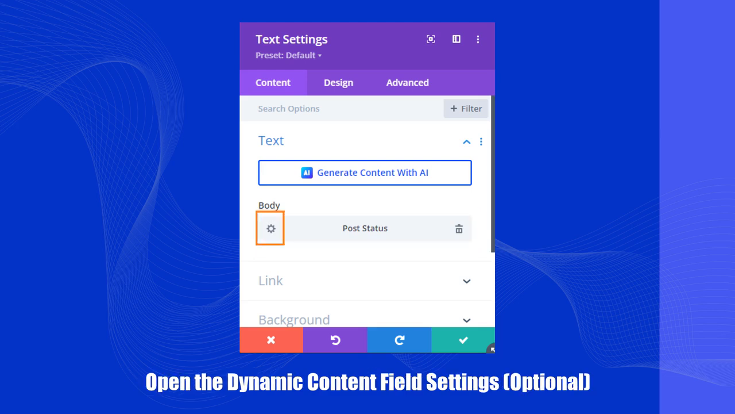If you'd like to customize the display further by adding text before or after the post status, you can do that using the Dynamic Content field settings. To access these options, simply click on the Settings icon next to the Dynamic Content field. This will open up the Settings panel where you can make these adjustments.